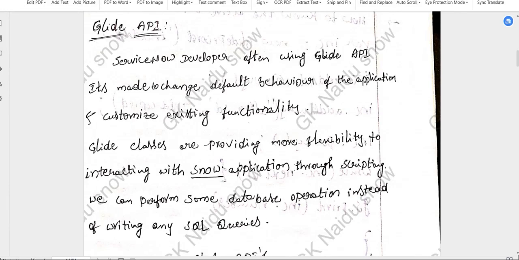Hi friends, today we are going to discuss the Glide APIs. This plays a vital role in our entire service. Why? Because while we are developing applications, we generally do some scripting, and that scripting mainly uses these APIs. Glide APIs are mainly helpful for building functionalities. All our customization possibilities happen through the Glide APIs.